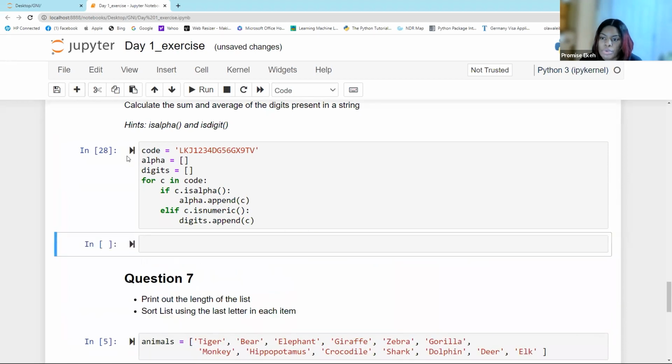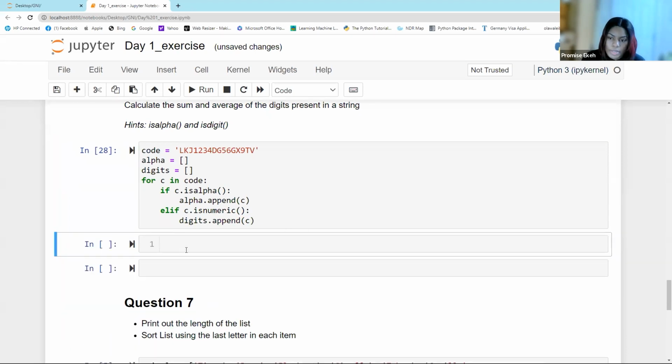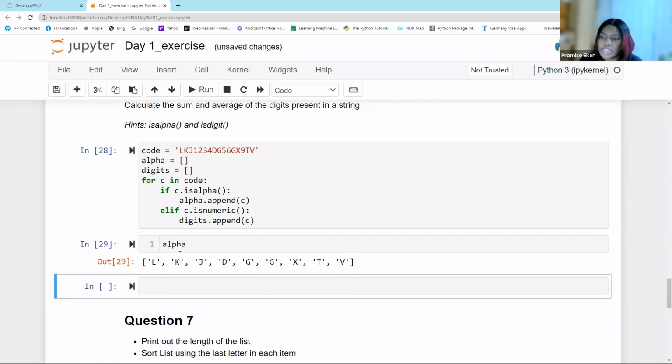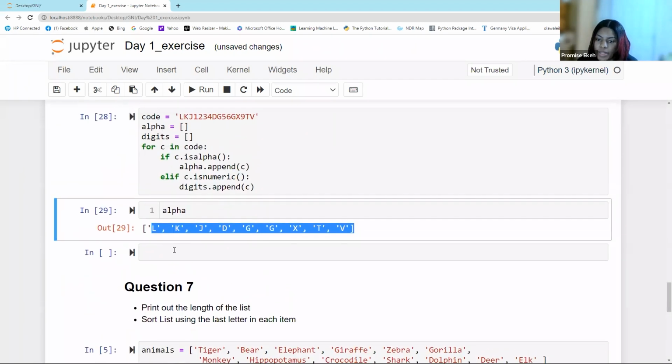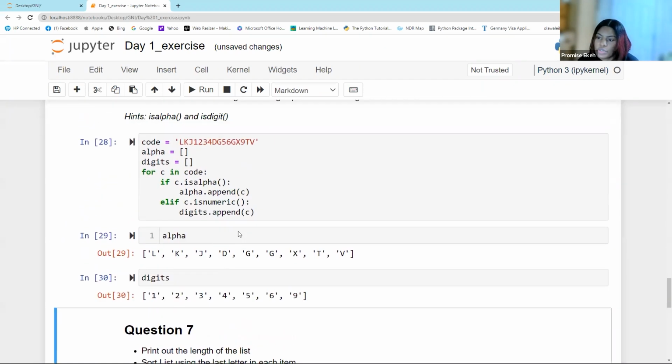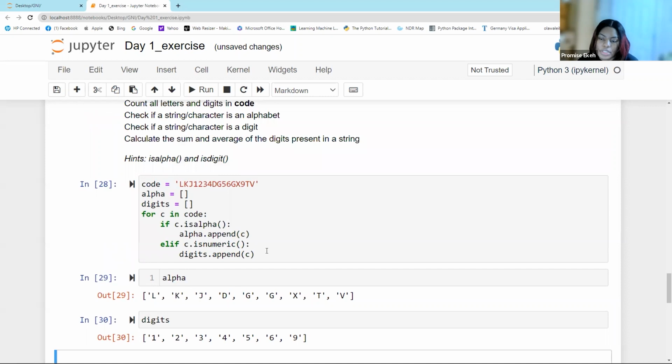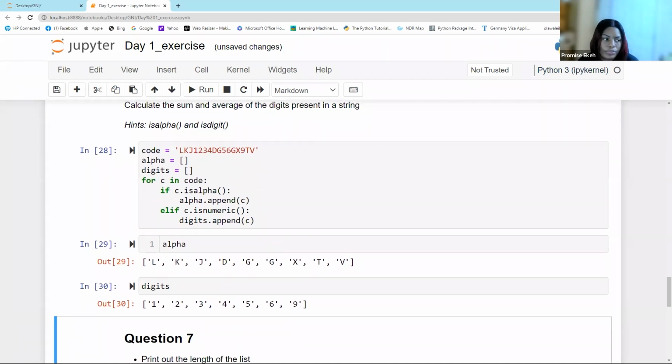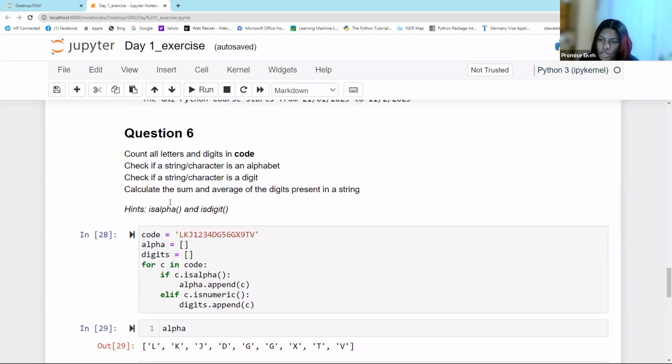So what did this do? It went through my list. By the time I print alphabets, it gets out all the alphabets in my list. Then if I print digits, it prints out all the digits in it. So it has just gone through, picked out all the alphabets and all the digits, and created a new list for me there. And that is it. Yeah. So what was the other question then?